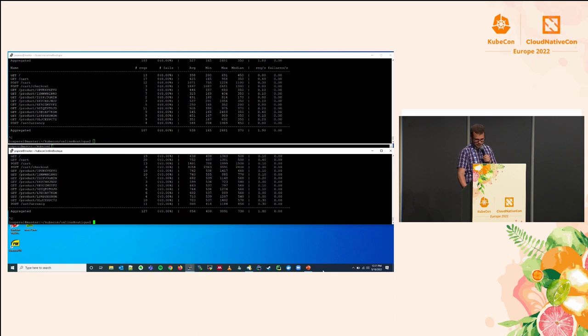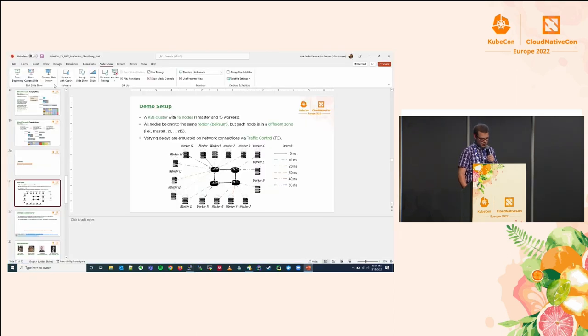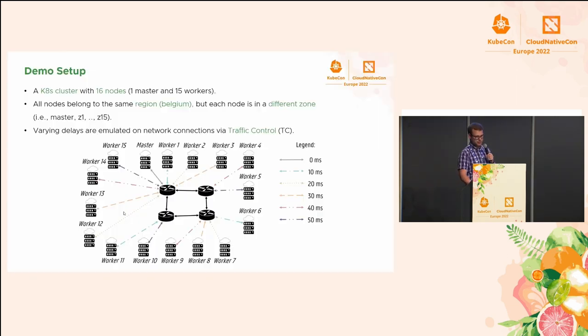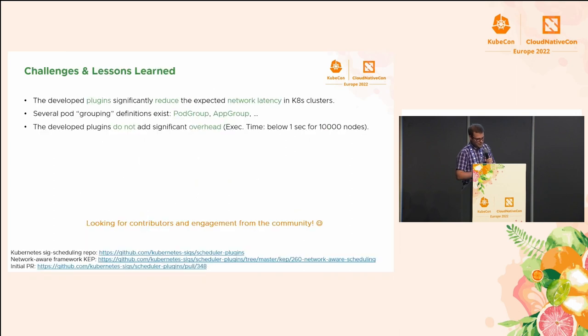So I will just finish my presentation. What were the challenges and the lessons learned? Well, our plugins can significantly reduce the expected latency in Kubernetes clusters, especially if you properly define the application group based on the workloads of your application and establish the dependencies that you will have in your application.